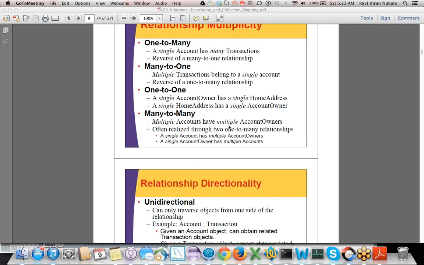So that means if you know the owner name, you can get the list of accounts. If you know the account ID, you can get the list of owners associated with it. That means it is a list on both sides. You see what I'm saying?